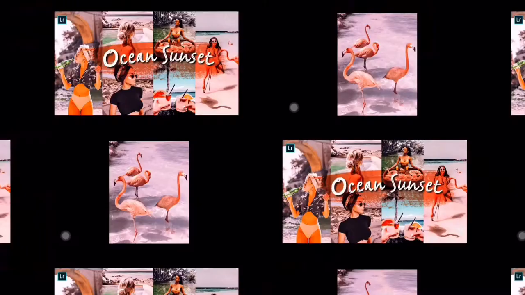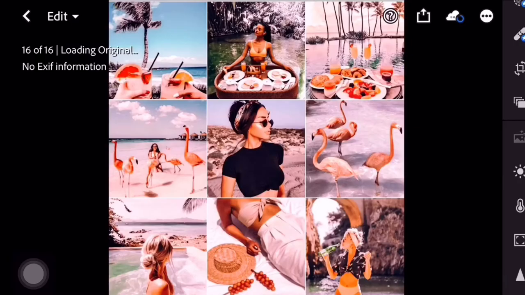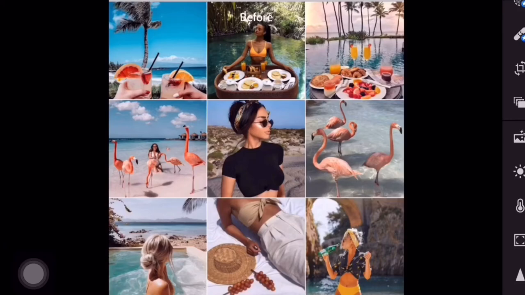Hey guys, so let's take a look at the before and after using this ocean sunset preset. Let's take another example, this picture, the before and after. Beautify your feed if you use the ocean sunset preset, the before and after.